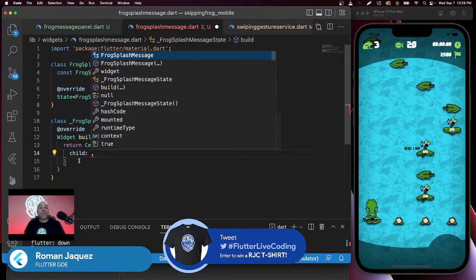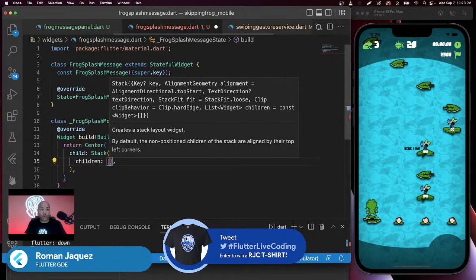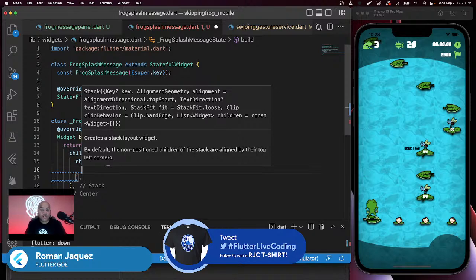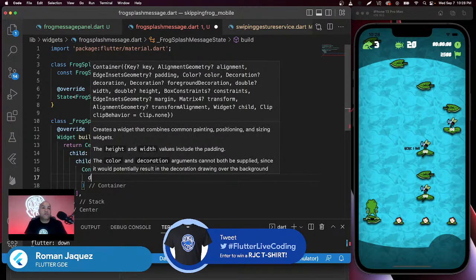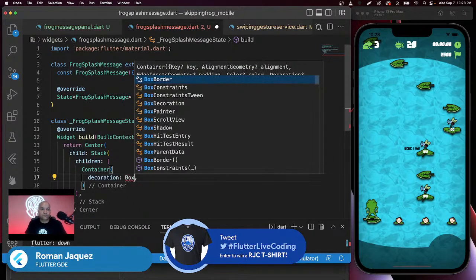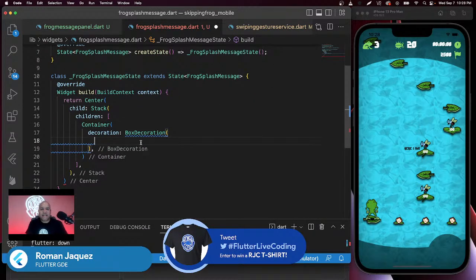One of the things that I want to do is add a stack because I want to overlay a couple of things. So I'm going to be adding a stack widget, and I'm going to add some children in that stack. I'm going to be overlaying a couple of things. One of them is a container that we will use for messages. So let's start by adding another widget. I'm going to call it a container. And this container is going to have a black color and some borders. So I'm going to be using a decoration, box decoration, making it black. So I'm going to say Colors.black.